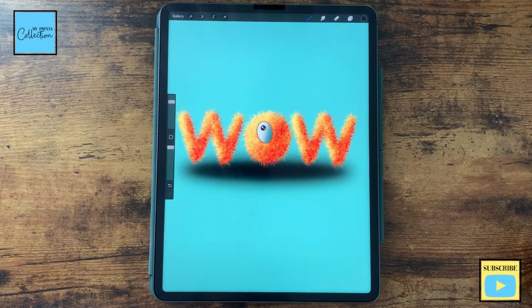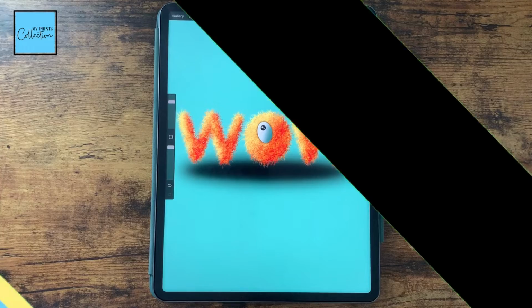We've just created a furry wow text effect. And we are done. We have just created a fur text effect using the Procreate app.